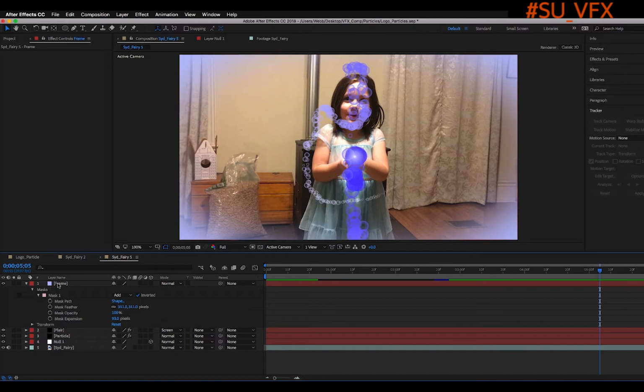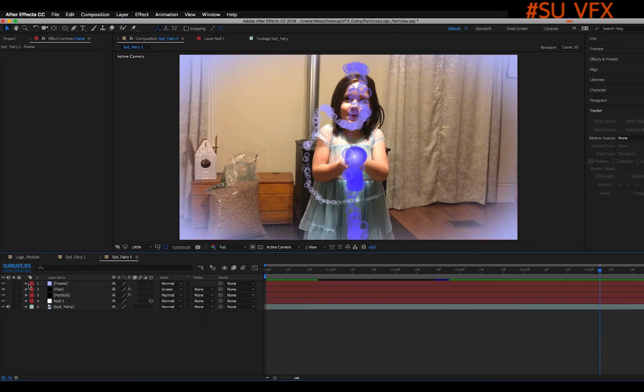Very cool. Have fun playing around with this. Make sure that you adjust the settings to work the way that you want it to work, and enjoy.